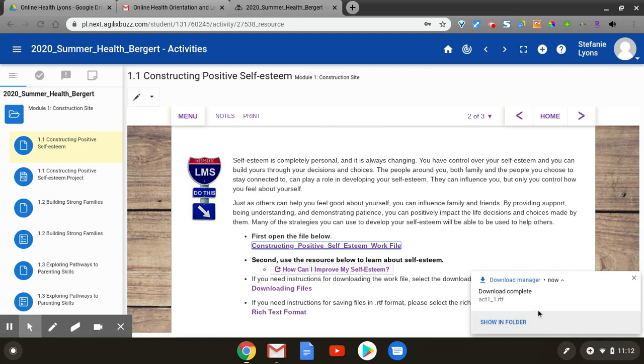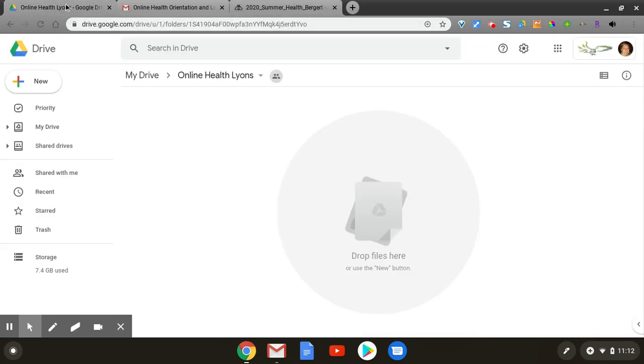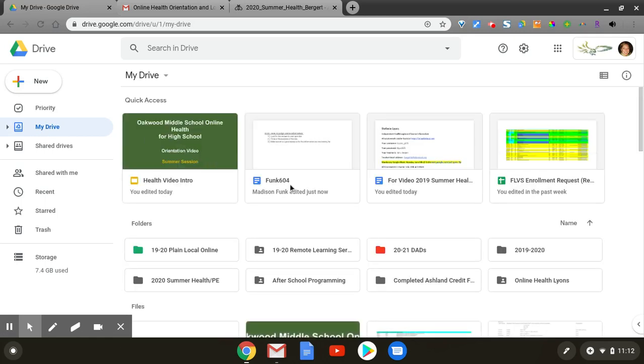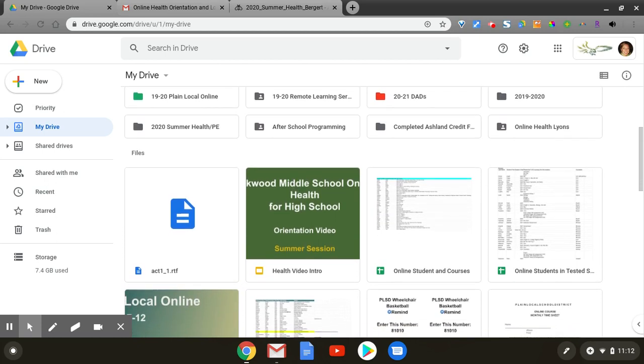Your plain local Chromebook is set up to download it directly into your Google Drive. So at this point, I'd like you to go back to your Google Drive, go into My Drive, and find that assignment. Sometimes it takes a little bit of time to pop up, but it's actually right here, and it will already be set up as a Google document because we set your Google Drive up to convert all files into Google files.